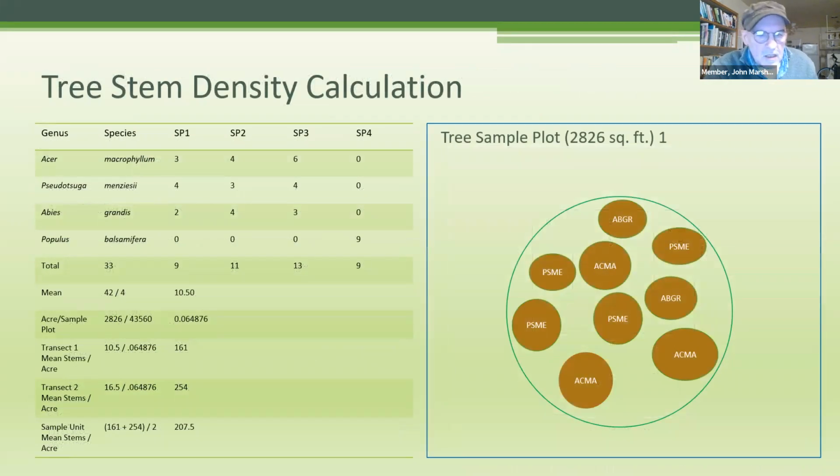So, stem density calculations. It's really pretty simple math. You're basically adding the number of stems in each sample plot, summing all the stems in all the sample plots and dividing by the number of sample plots to get a mean stem density. You're finding the area of your sample plot by measuring the square feet of your sample plot by the number of square feet in an acre. And you're dividing your mean stem density by the area of your sample plot to get your stems per acre over here. And if you've got 2 transects, you're just averaging your transects to get that. Okay, that's pretty simple arithmetic.